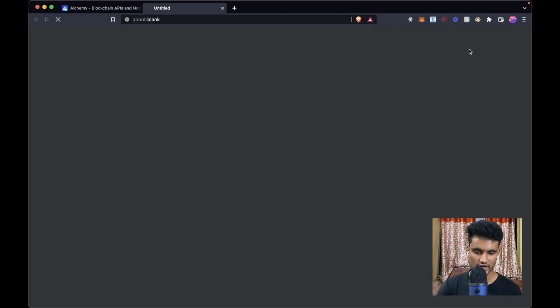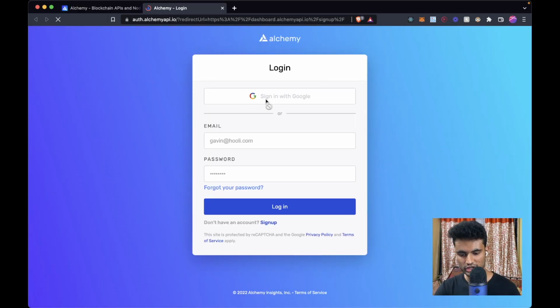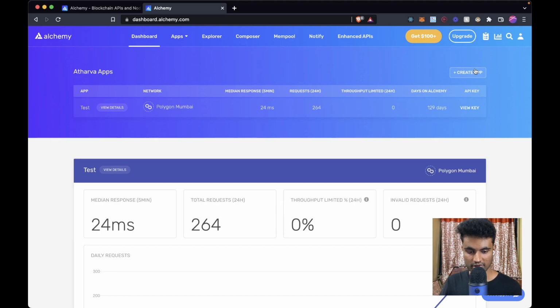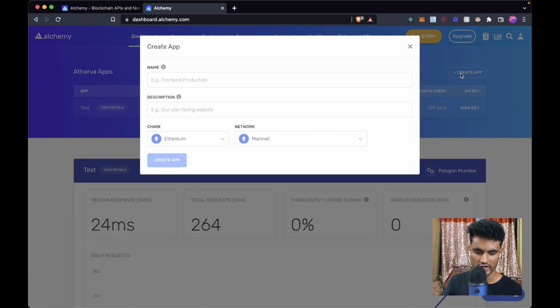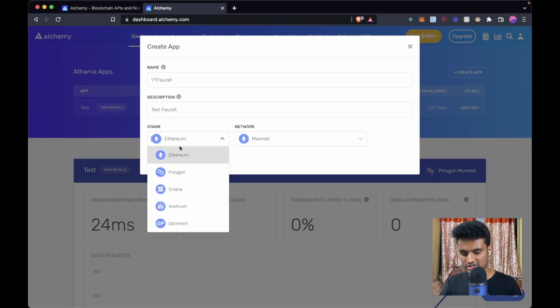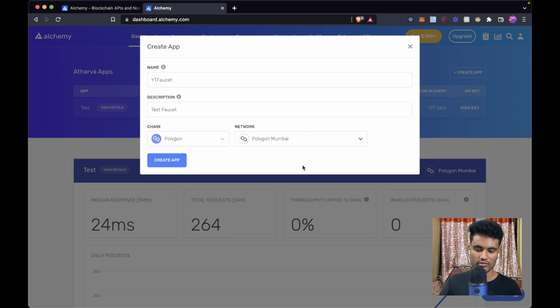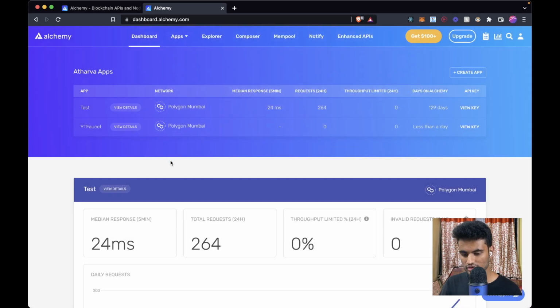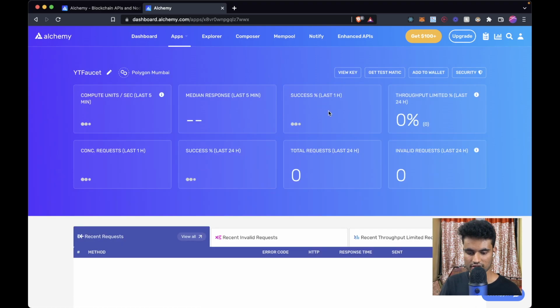You can just go ahead and log in, either with Google or with the email and password fields. I'll quickly log in and meet you on the dashboard page. Now that we are in our Alchemy dashboard, we can go ahead and create a new app by clicking the create app button, and now we can name it. We are going to call it YT faucet, and the description will be test faucet, I guess, and the chain will be Polygon and the network will be Polygon Mumbai because faucets are made on testnets. So let's click on create app.